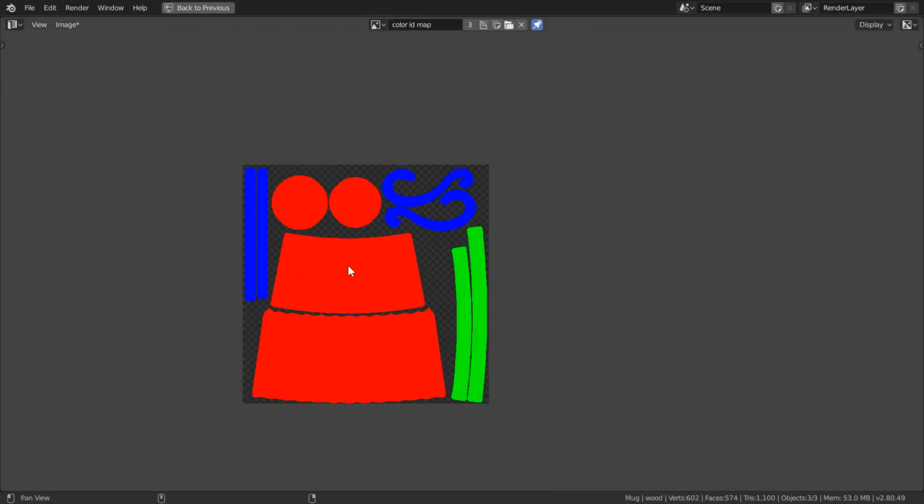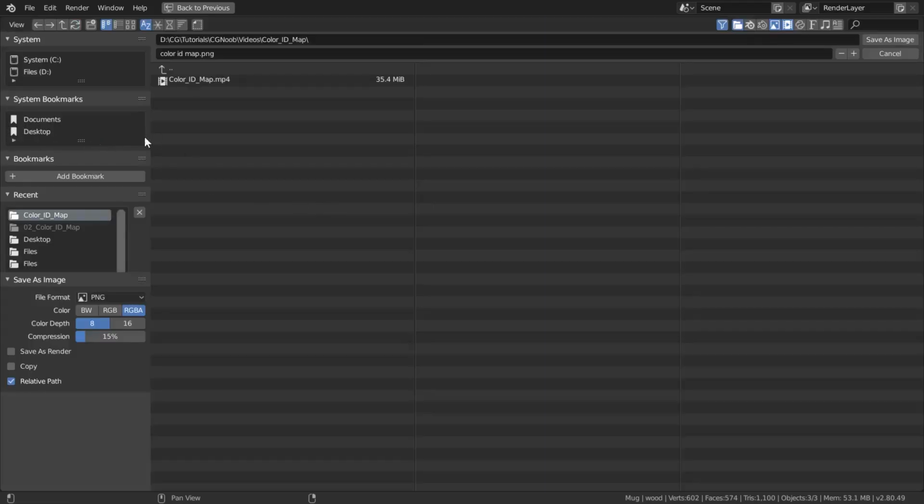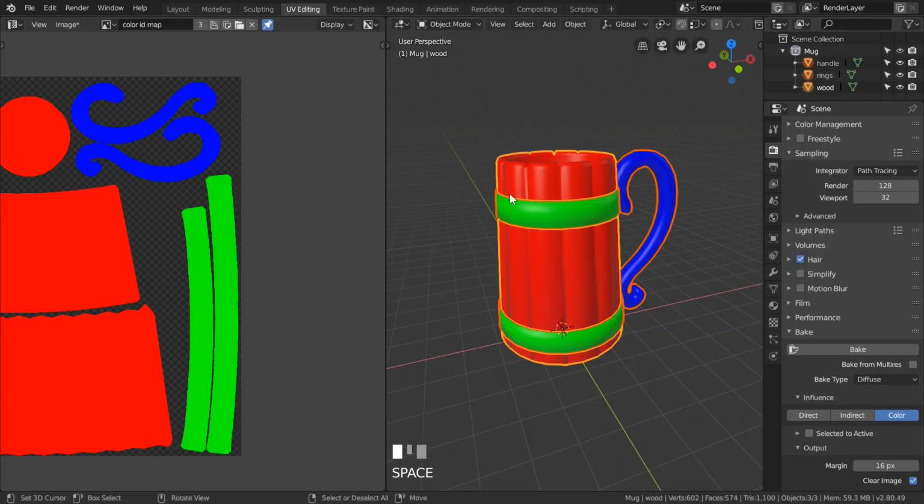And of course, you could save this image: pick Save As, and pick any directory you want. So yeah, that's all. Just as simple as that.